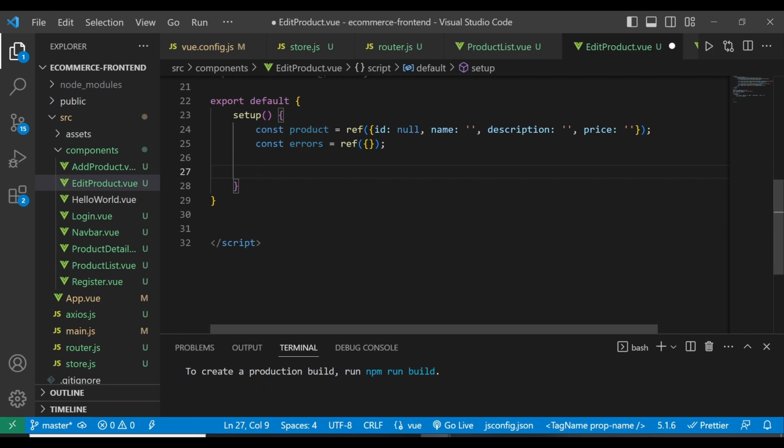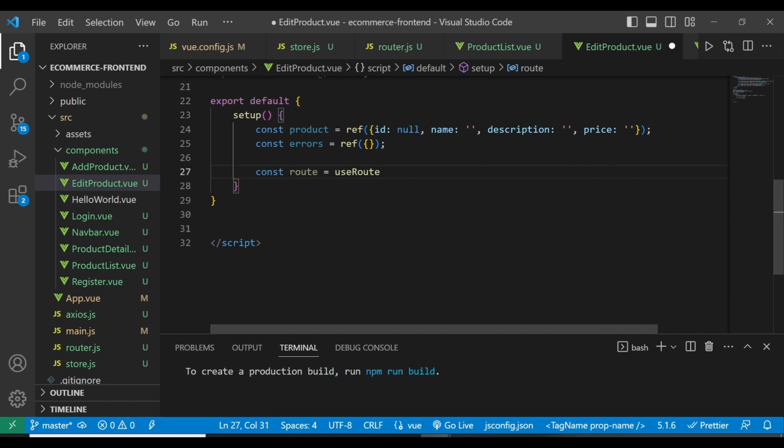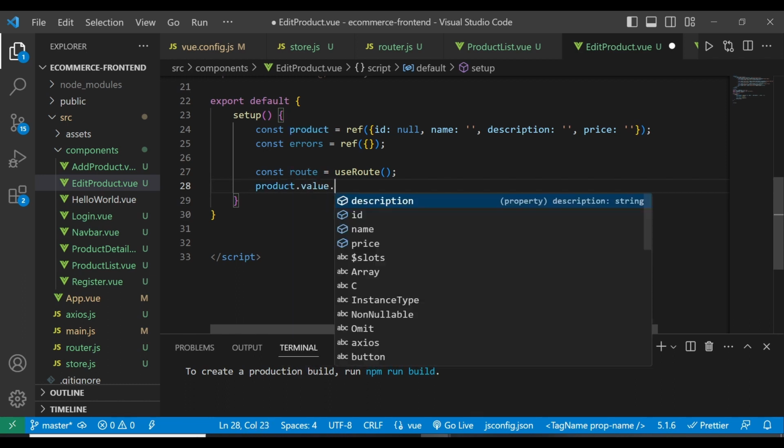And let's now go to the routing part. So now the routing part here, we're going to get the const route. We're going to define the const route, and then you're going to define useRoute like that. And then down here, we're going to have product.value, then .id.